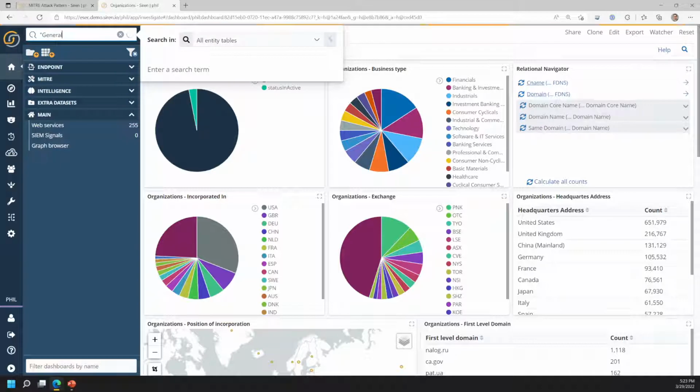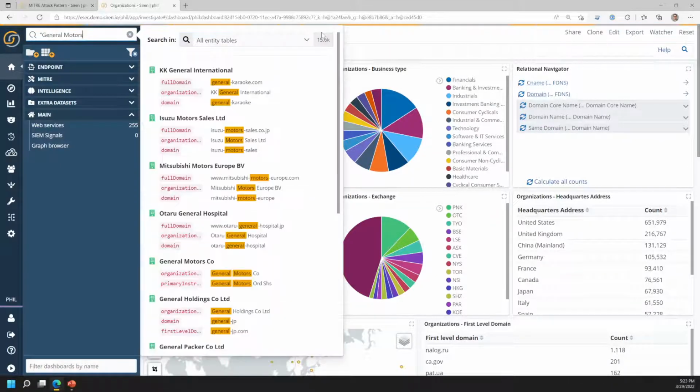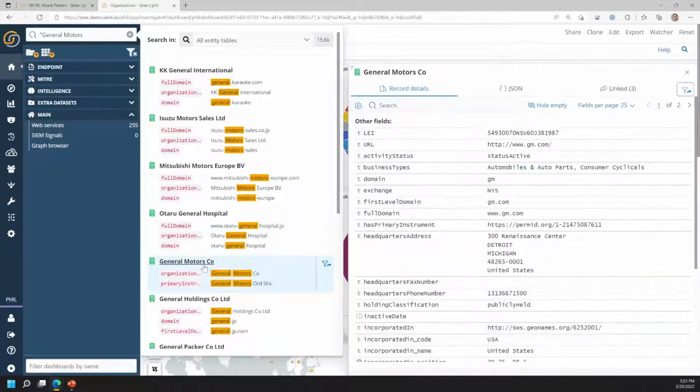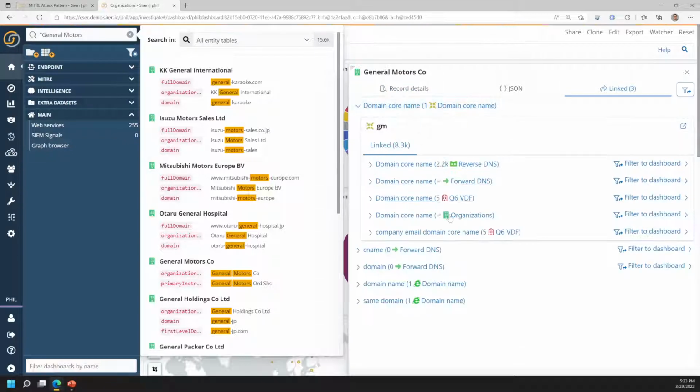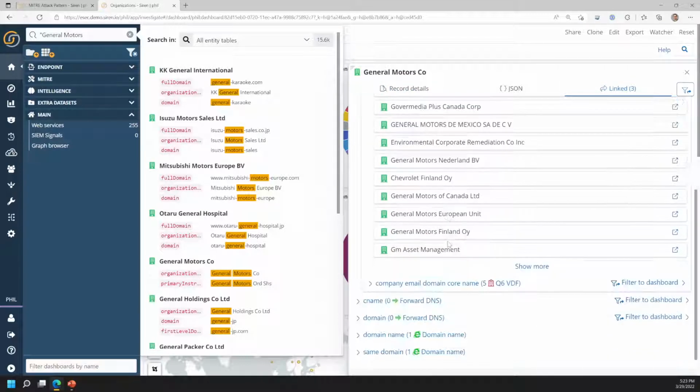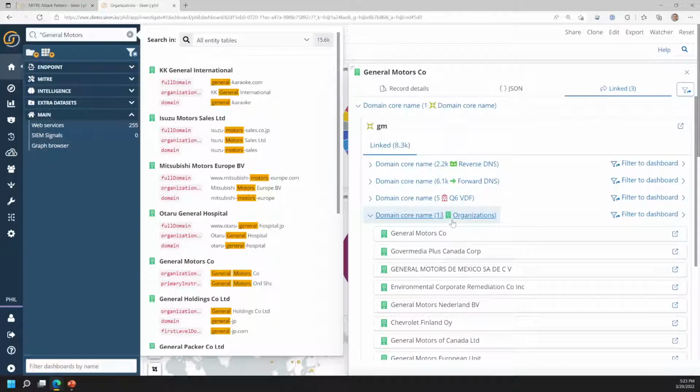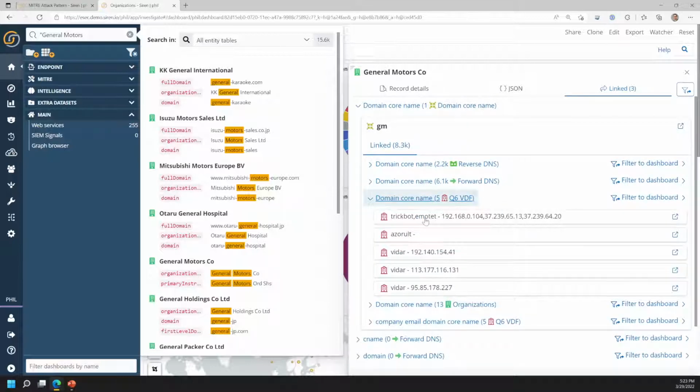So again, we're generalizing. I'll search for General Motors. So search for General Motors here. And with General Motors, I have some linked items here. So I have the domain. You can see when I look at the domain, those are all the related organizations using GM. But I also have some Q6 data that shows that you have TrickBot, you have Azorult and Vidar that were used here.